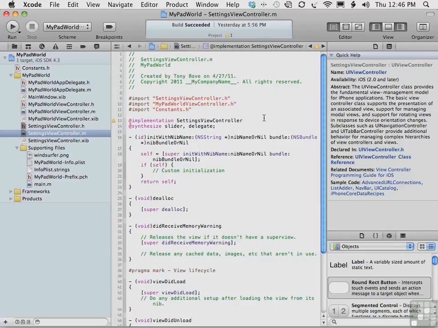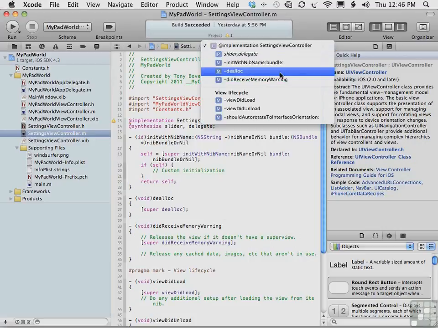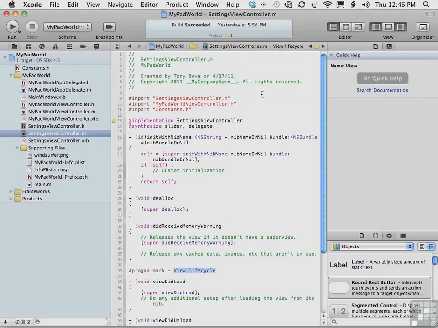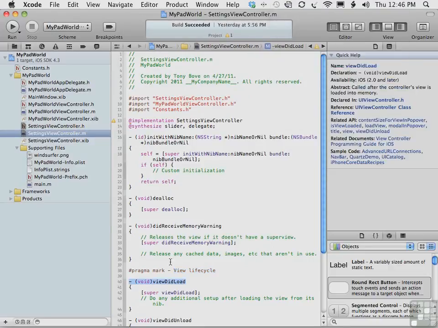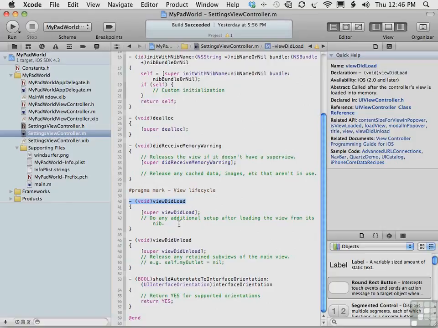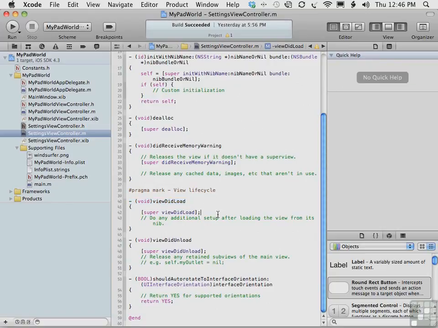Now what we want to do is move down to the view lifecycle, which is clearly marked here, and if we had a lot of code in between, we could easily jump to it like this, because those are the pragma mark statements in this menu up here. So view did load, we'll bring front and center. And here's where you do additional setup after loading the view.